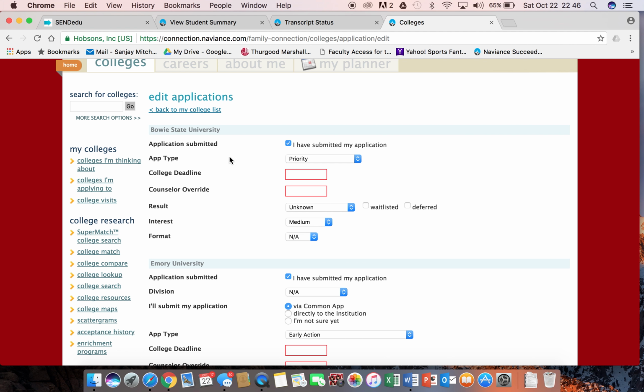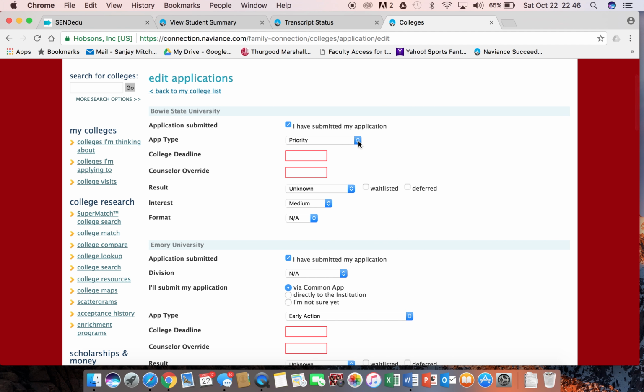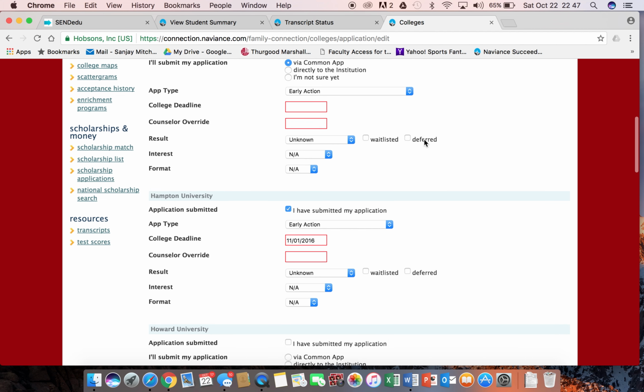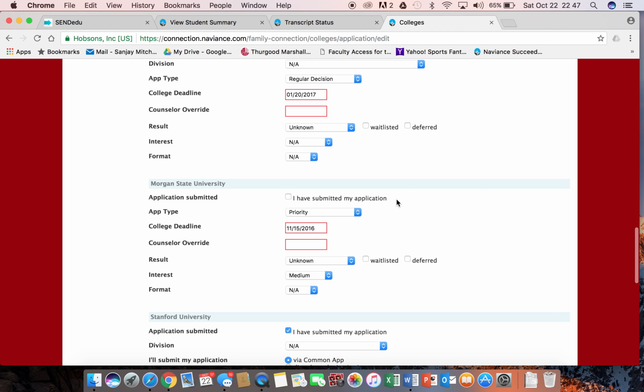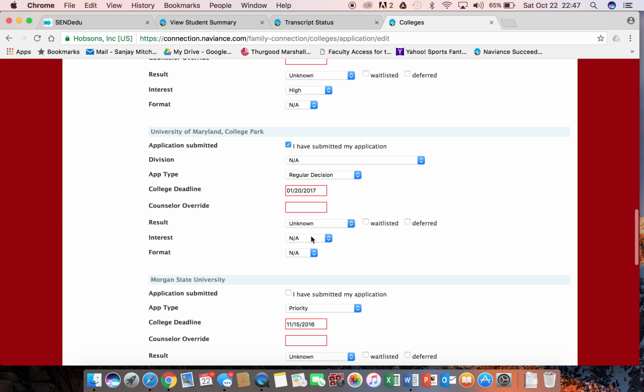Once you have applied to a school, you go ahead and you click on the I have submitted my application. Then you indicate how you've applied, whether priority, early action, regular decision, rolling admissions, etc. A date usually populates by itself if the school has a particular restrictive deadline date. Then you go ahead and you indicate your interest, whether it's low, medium, high, or first choice, and the format, whether you've chosen to apply paper, as in you've put an application directly to the school, or send it off in the mail, or if you've applied online.